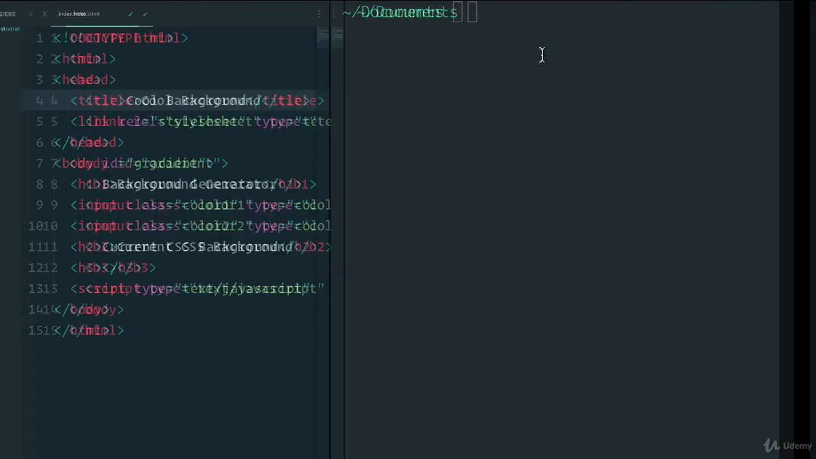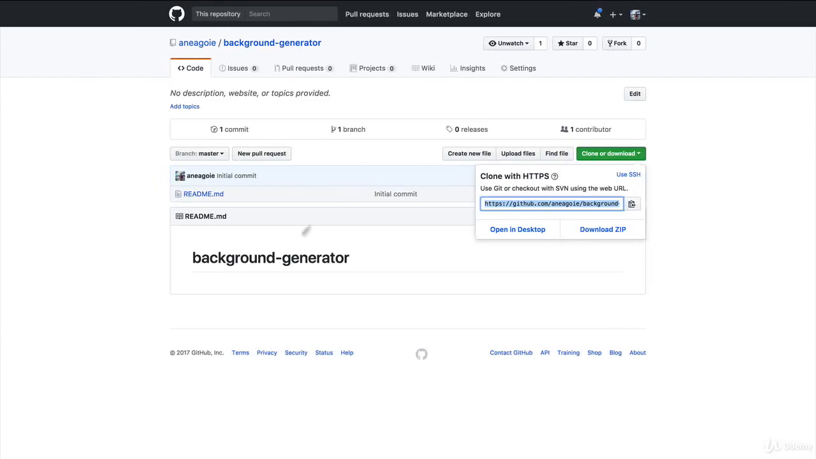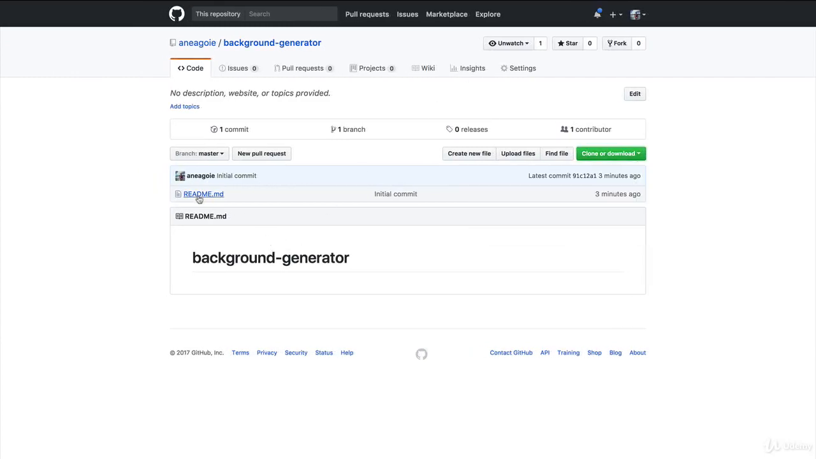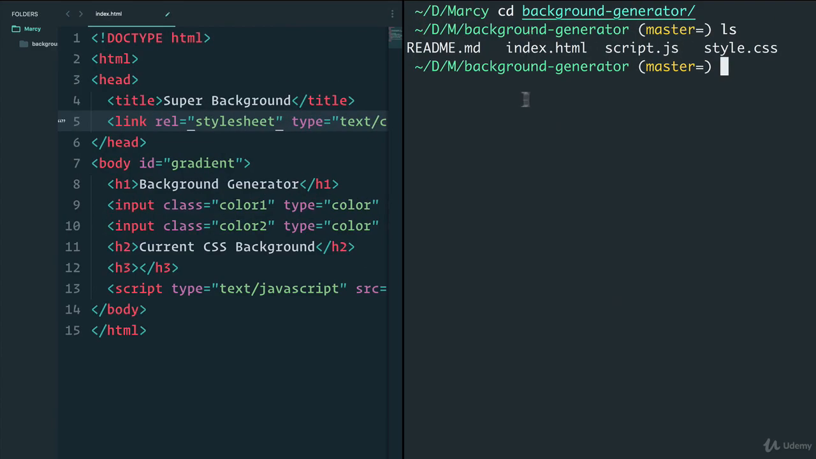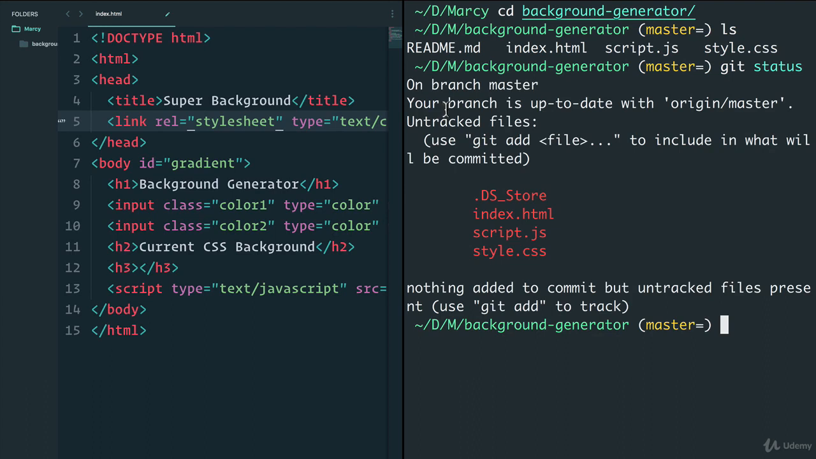We need to sync this so that if I go into my Background Generator, instead of the README file, Marcy can put up her files on GitHub. The way we do that is our second command, git status. It tells us that we have untracked files. That is, we have index.html, script.js, and style that are untracked. And it says use git add file to include what will be committed.